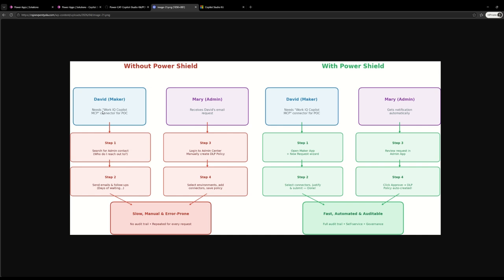There is a demo coming up next week for David, and for that he needs to build a Copilot Studio agent, where he would need the WorkIQ Copilot MCP connector. Unfortunately, the connector was unavailable at that point of time. So now David needs to find out who the admin contact is who can enable the connector. First he needs to find the contact, then start the conversation and initiate the request.